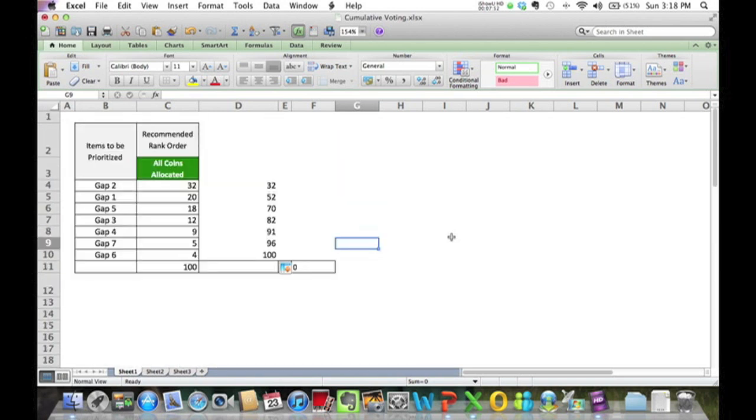So the nice thing about this is you can expand this spreadsheet to accommodate any number of cells, but if you had, say, 100 things to prioritize and you only had 100 coins, that really wouldn't be very valuable, would it? You'd have to do some multiple of 100. You could allocate 500 coins, you could allocate 1,000 coins among those. But then you begin to see that it becomes kind of unwieldy when you get up to that level.